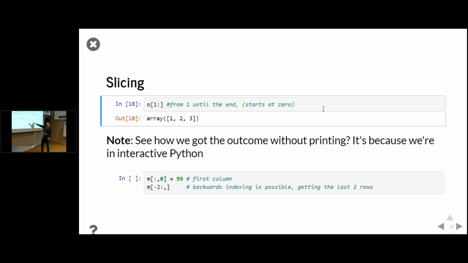So, other operations. For example, I want to define the first column here, which is indexed by 0, to be 99. And then in this second command, I'm going to do a backward index. Backward indexing is also possible using the minus. Basically this means that I want less 2 rows. So there is an operation here on columns and an operation here on rows.